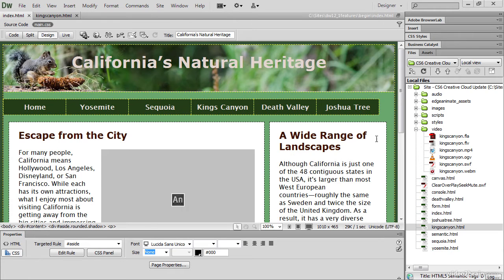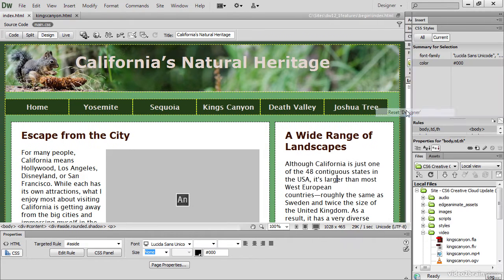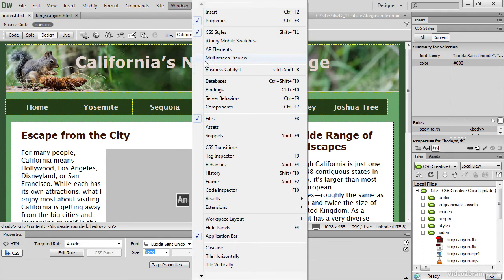If you use the default Designer workspace, the first thing you should do, unless you work frequently with Business Catalyst, is to open the Workspace menu and select Reset Designer. This closes the Business Catalyst and Browser Lab panels, reducing the amount of time it takes for Dreamweaver to launch. Of course, if you need either panel, you can always open them from the Window menu. Business Catalyst is here at the top, and it's got a keyboard shortcut, and Browser Lab is in Extensions.